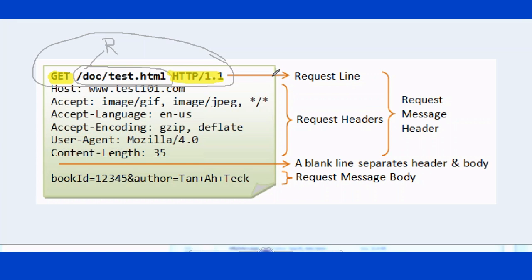So in the request line what we have? Method, URL of the resource and your protocol. All the three together is a request line. Then the header indicates the information about the message format: what you are requesting, what type of response you are expecting, what type of language you are expecting, what type of encoding you are looking for.